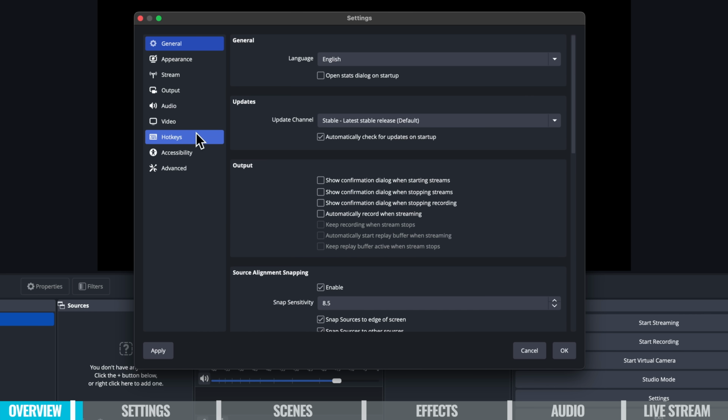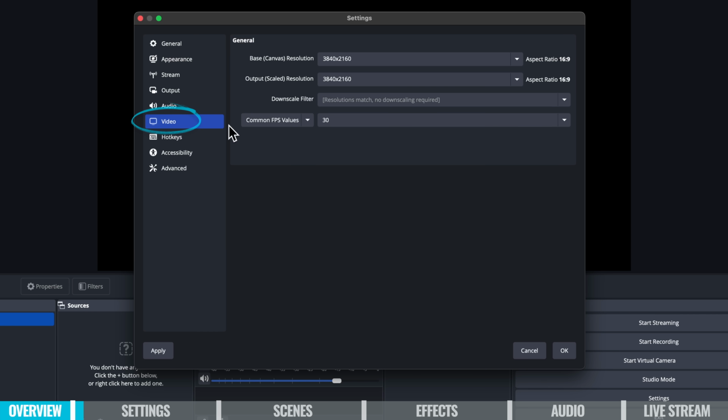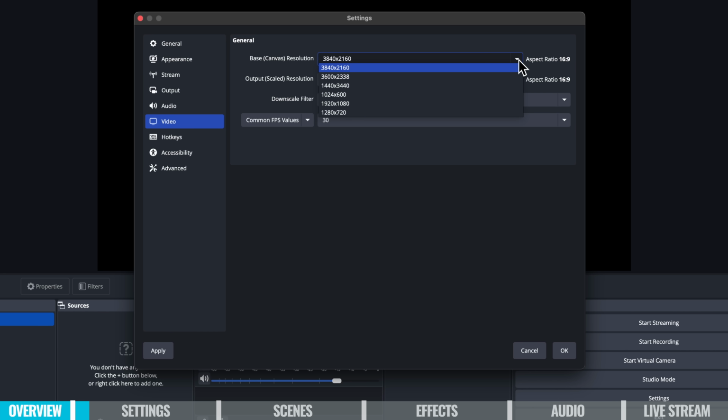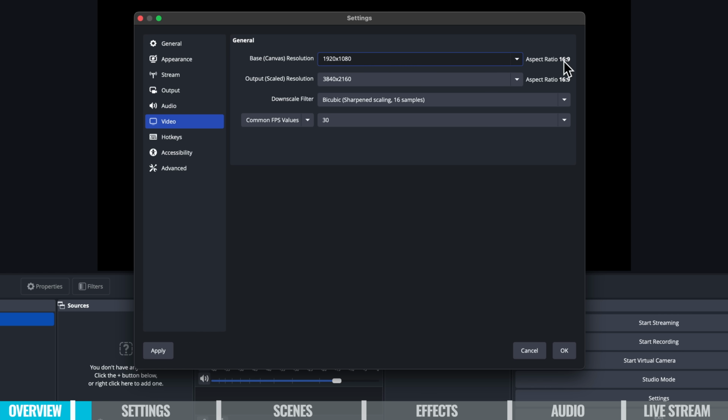But the first thing I wanna do in here is come over to video, and let's set up our project size, which they call our canvas size. So right now I'm set to 3840 by 2160, so 4K, and it's saying here that this is a 16:9, so widescreen aspect ratio. We can customize this. So if we wanted to switch from 4K to 1080, then we can pick 1920 by 1080, and you can see that we've still kept that aspect ratio of 16:9.